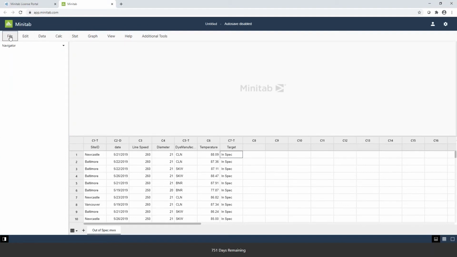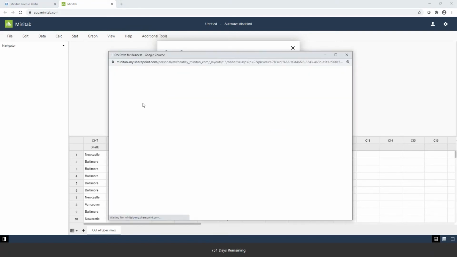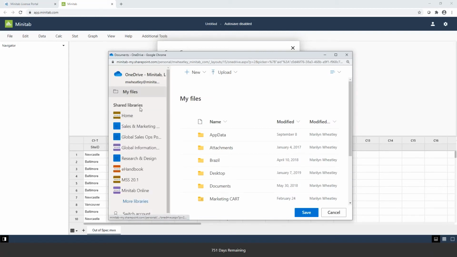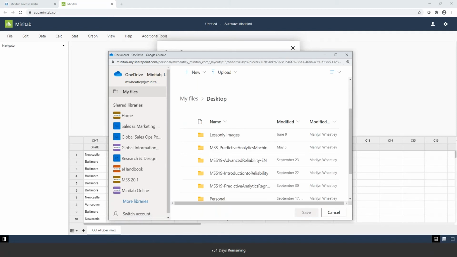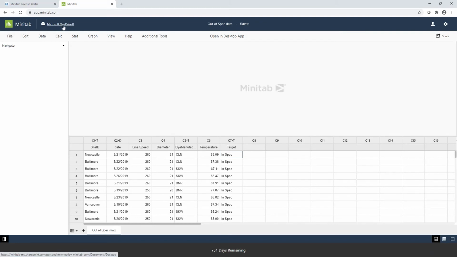The other thing I'm going to do is go ahead and save this file. I'm going to save a copy, and I'm going to save it to Microsoft OneDrive because I want to show you that we can share this analysis after we run our CART tree. So I'm going to say this is out of spec data. I'm going to save it to Microsoft OneDrive, and I'm going to specify the folder location for the save. I'll just leave it in my files. I'll put it in my desktop. There we go. Hit save. And so notice that as I set the save here, at the top in the web app, it's telling us this is saved. We have auto save on, so as we make changes to the file, those are automatically going to be saved to that cloud repository in OneDrive, which you can see here to the left side.